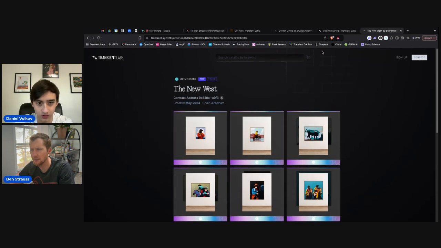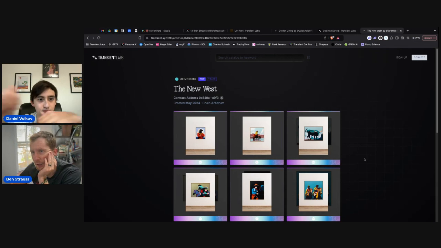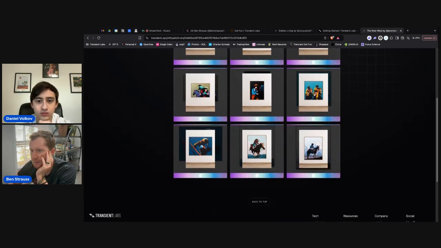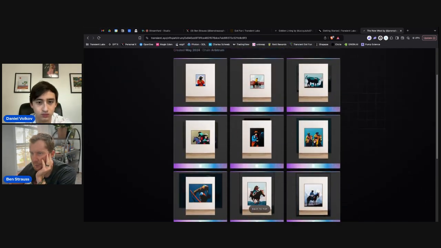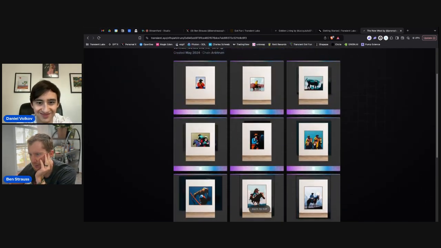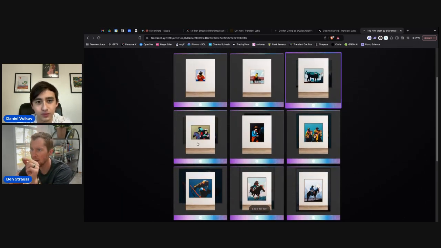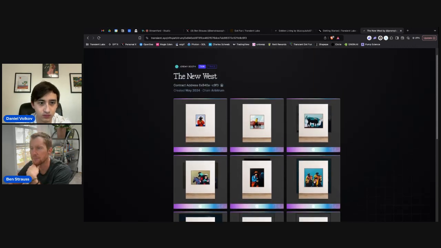Yeah, so Jeremy Booth did this New West exhibition in Marfa during the summer, and he had all these physical paintings, 9 of them, that he paints like a badass, and then he trace chipped every single one of them. So there's a trace chip on the back of every single one of these paintings, and then they were all auctioned off at this event.